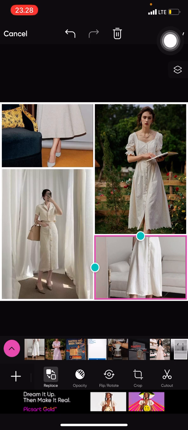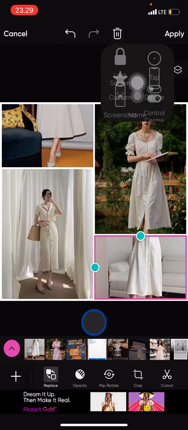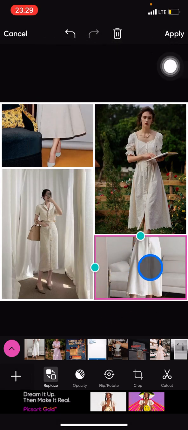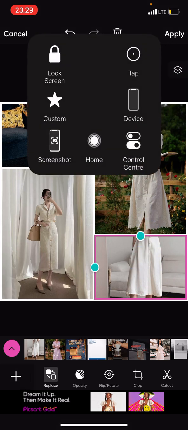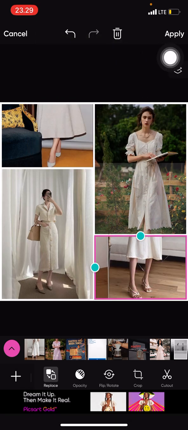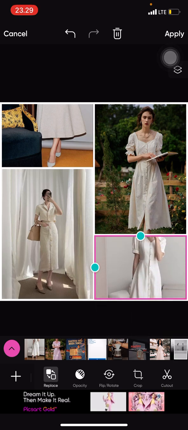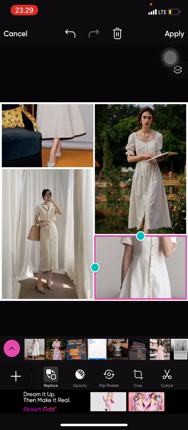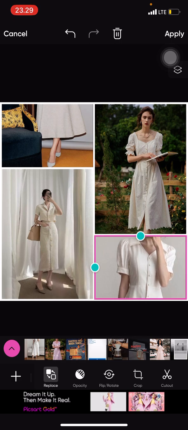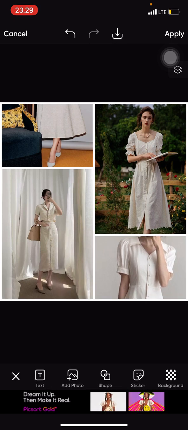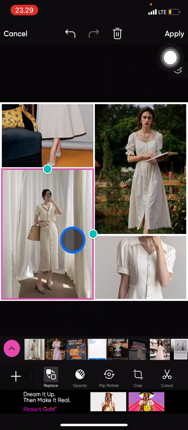To adjust the position, you just need to choose the picture that you want to move, and then drag the picture to the specific position that you want. If you want to adjust the size, you just need to pinch with two fingers to make it bigger, and that's it.